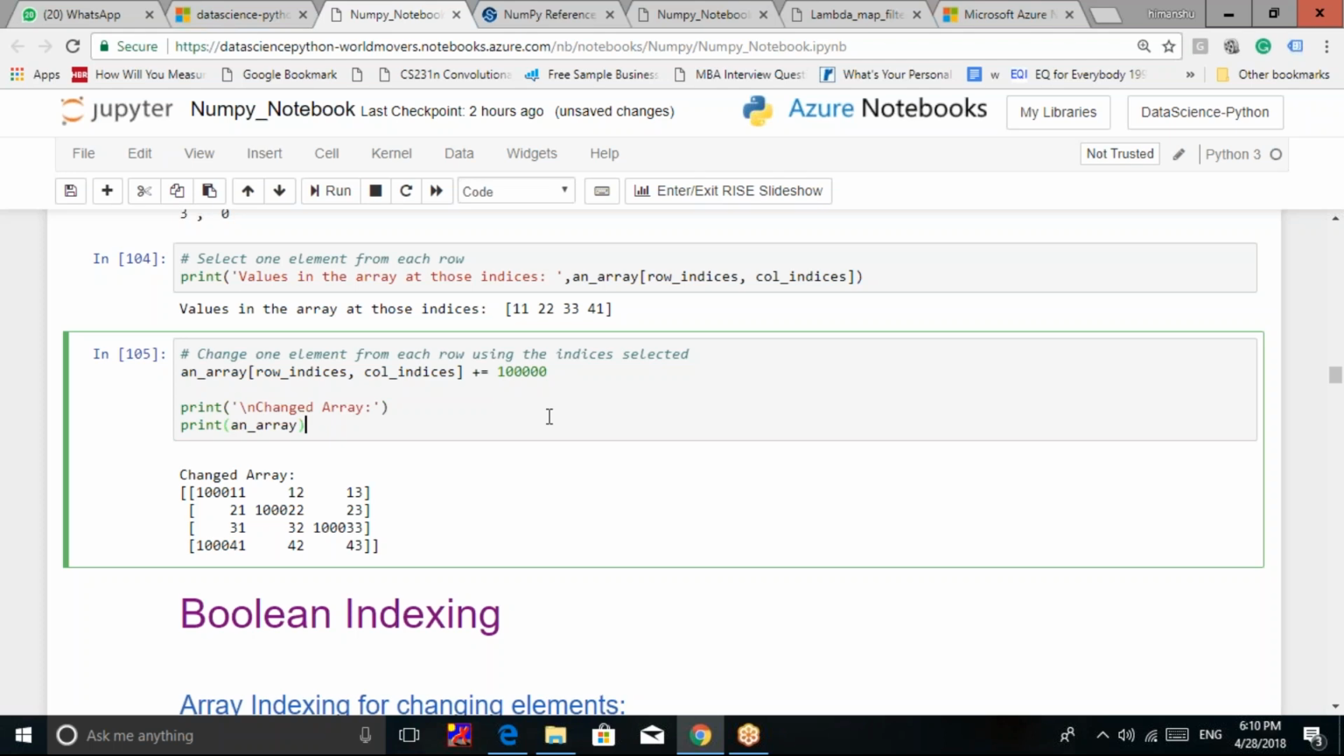ठीक है, कर लो. I'm just taking a break for 10 minutes now. We'll resume by 6:20, and then we'll start with Boolean indexing. Okay? Okay.